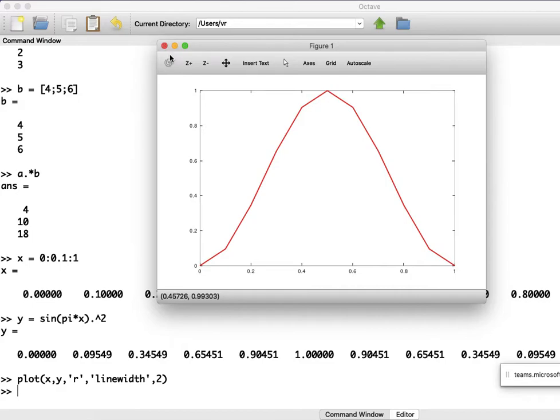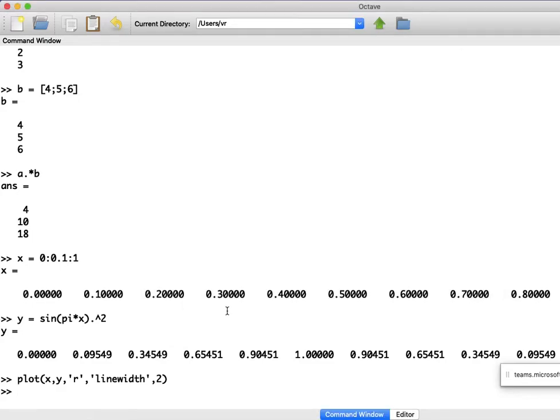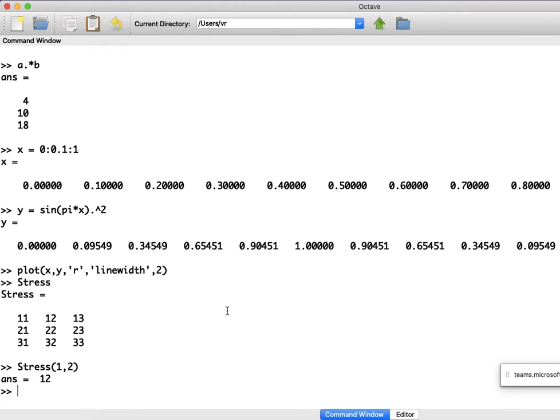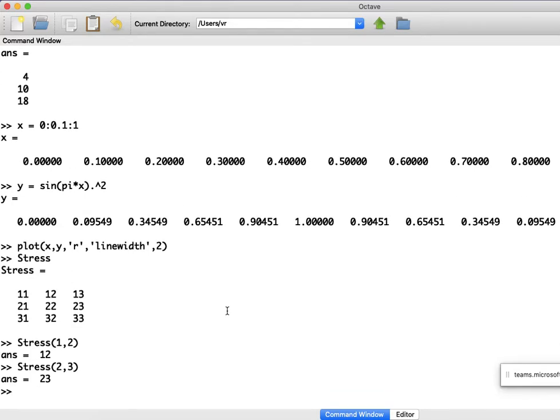Okay, so this is how I can do plotting. Now once you define a vector, so let us say we have defined stress was this. Now let us say you want to call one particular entry, then how do you do it? You use these brackets and say, let us say 1 comma 2, in which case it is 12, or let us say 2 comma 3, it is 23, and so on.